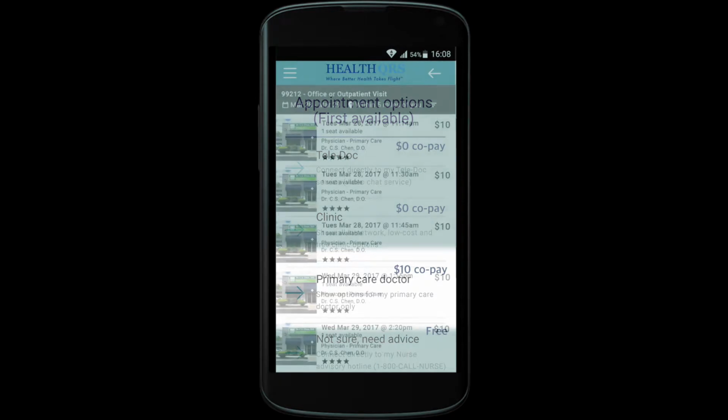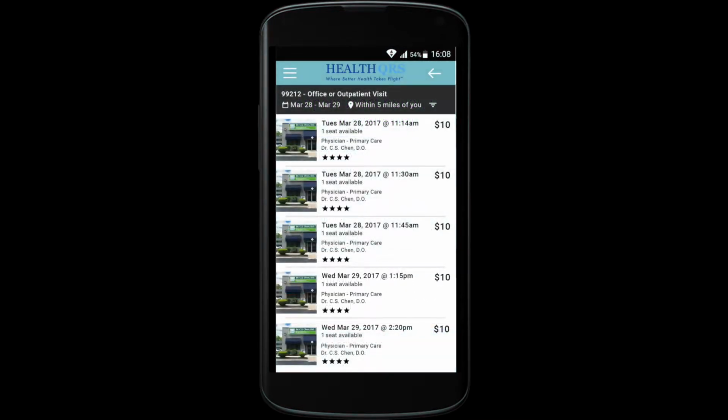The HealthQRS platform maintains a directory of service providers and locations, cost of procedures at each location, and an inventory of available appointment times. Here, the HealthQRS platform displays the list of available times based on the user's request for first available appointment options for a sick visit with their primary care physician. The user selects the first available time on Tuesday of 11:14 a.m.